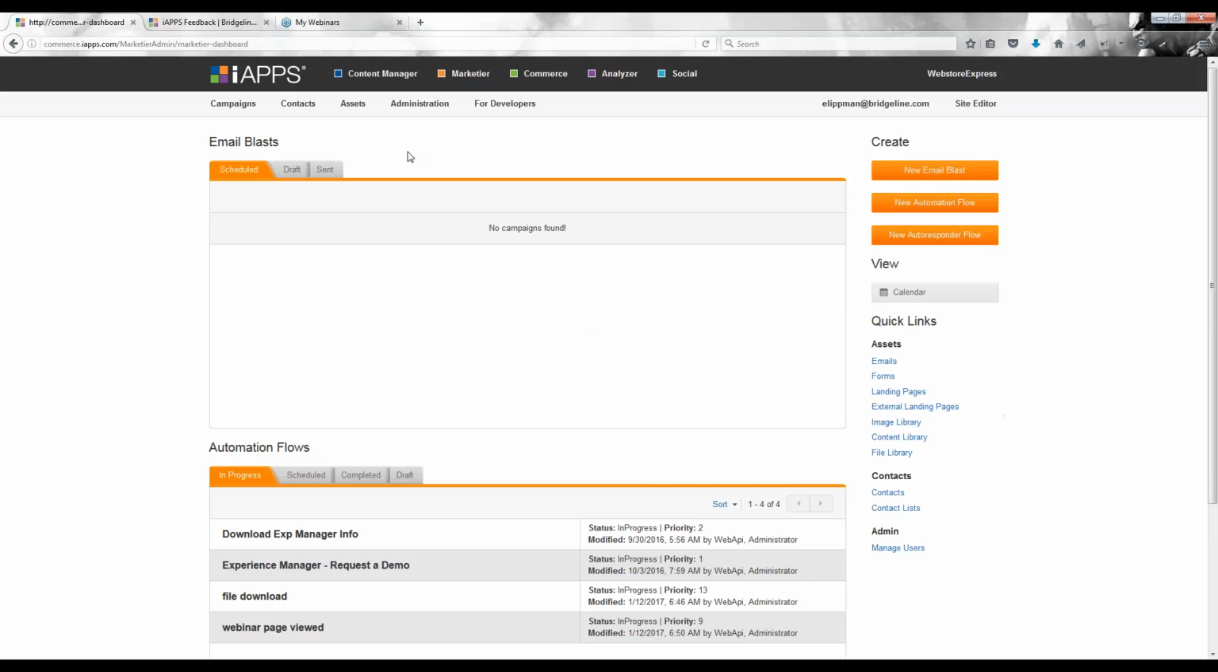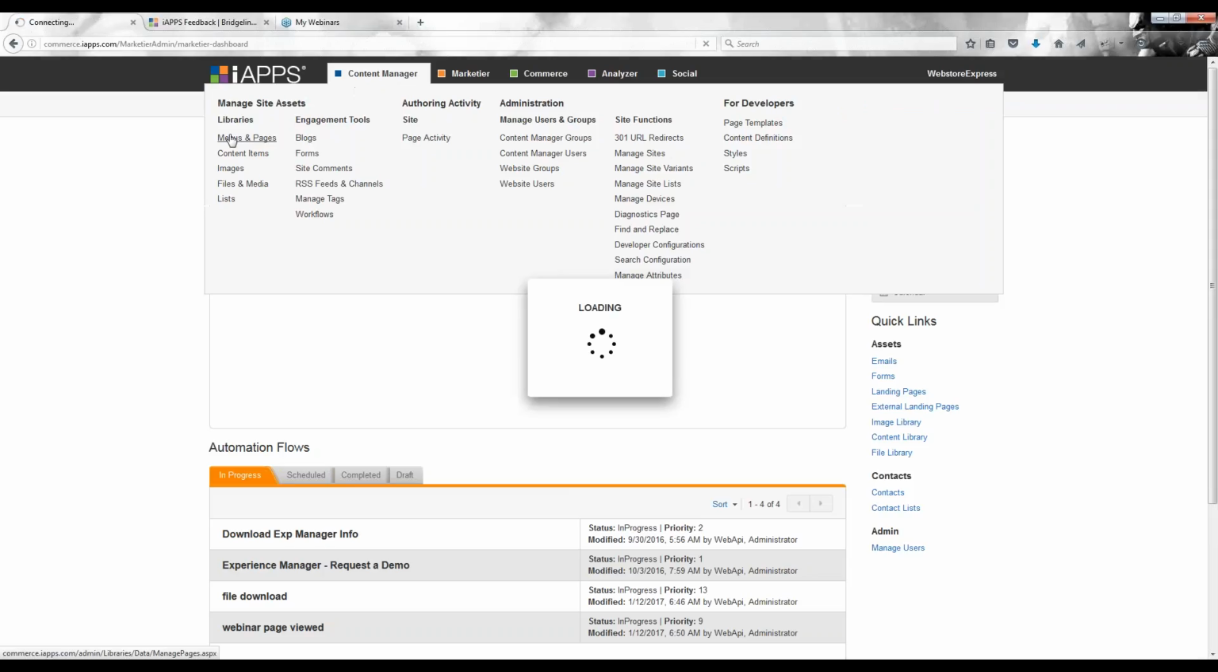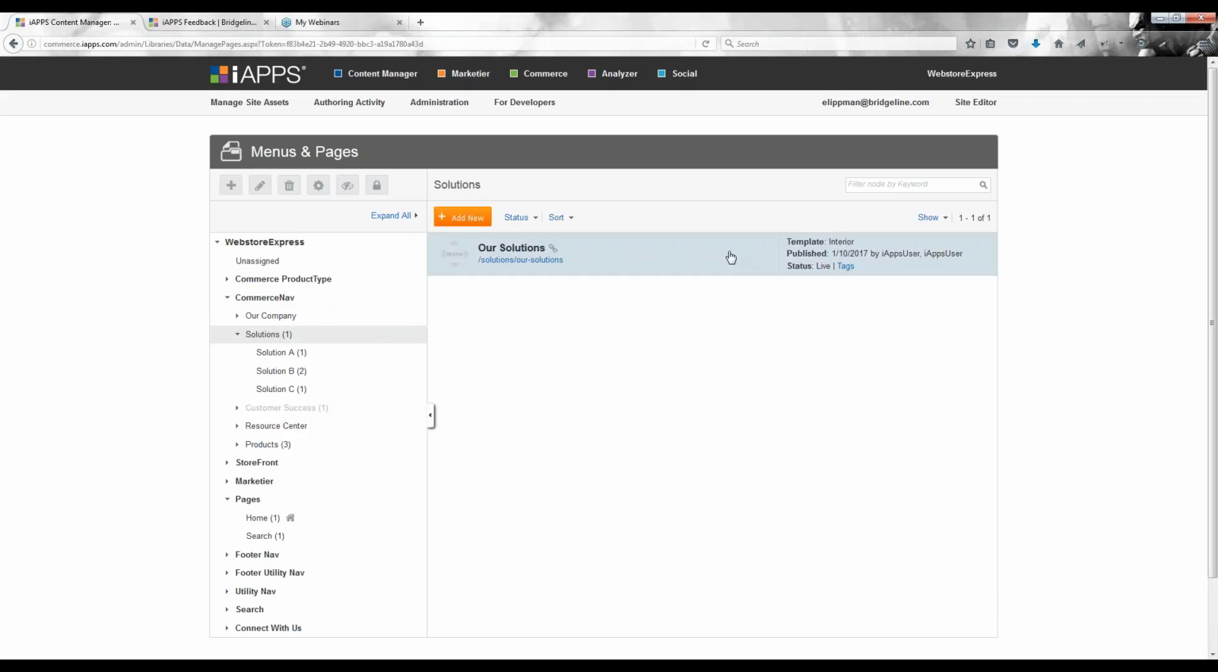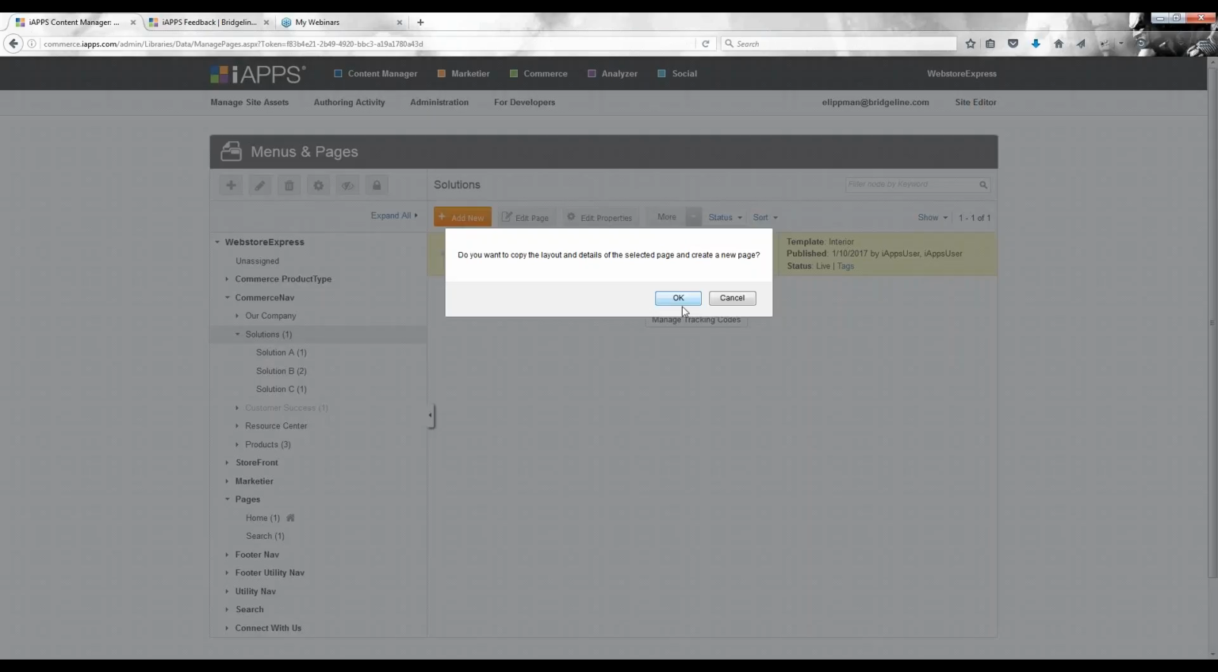The last thing I'd like to show today is under Content Manager menus and pages. What we've done is provide an easy way, if you're a new customer building out your website, or if you're an existing customer adding a new section to your site, to build quicker by duplicating a page. So this just allows for quicker website building.